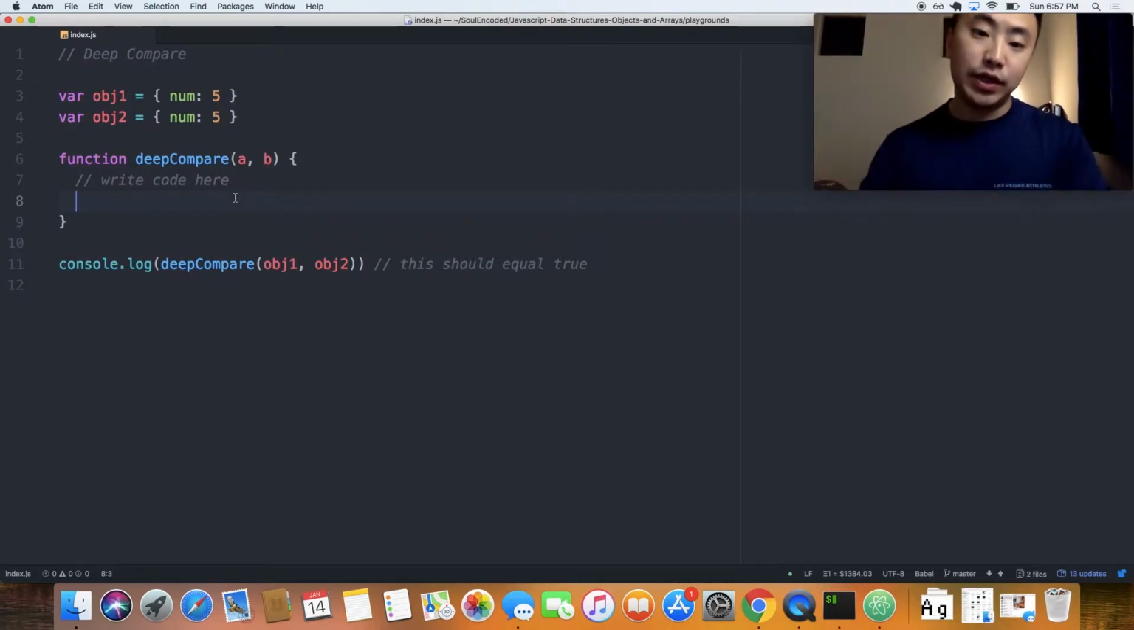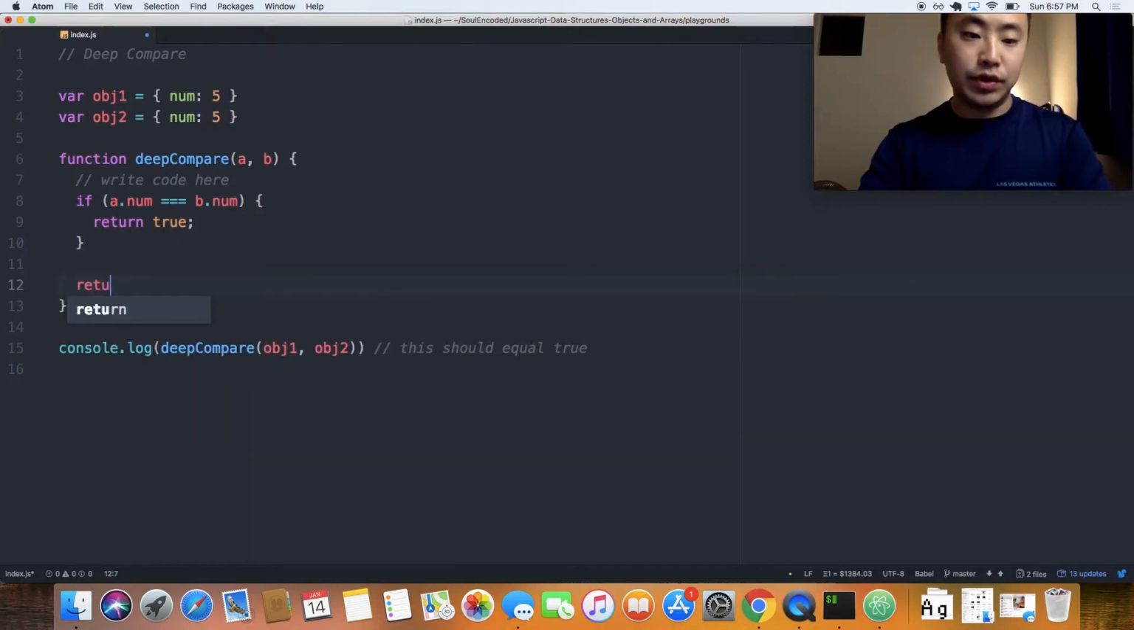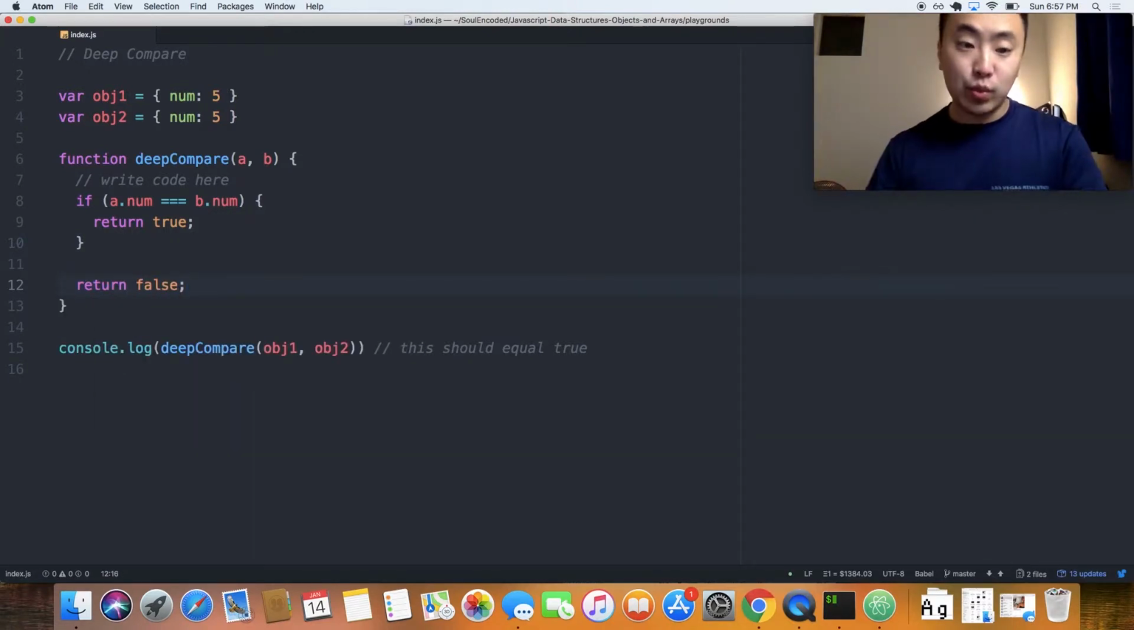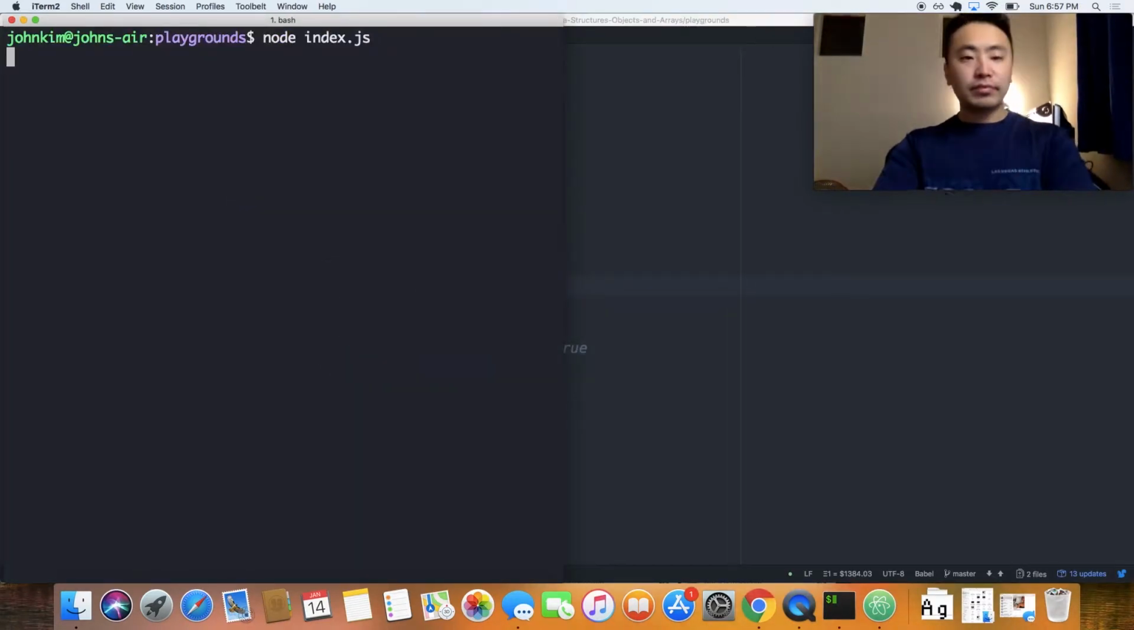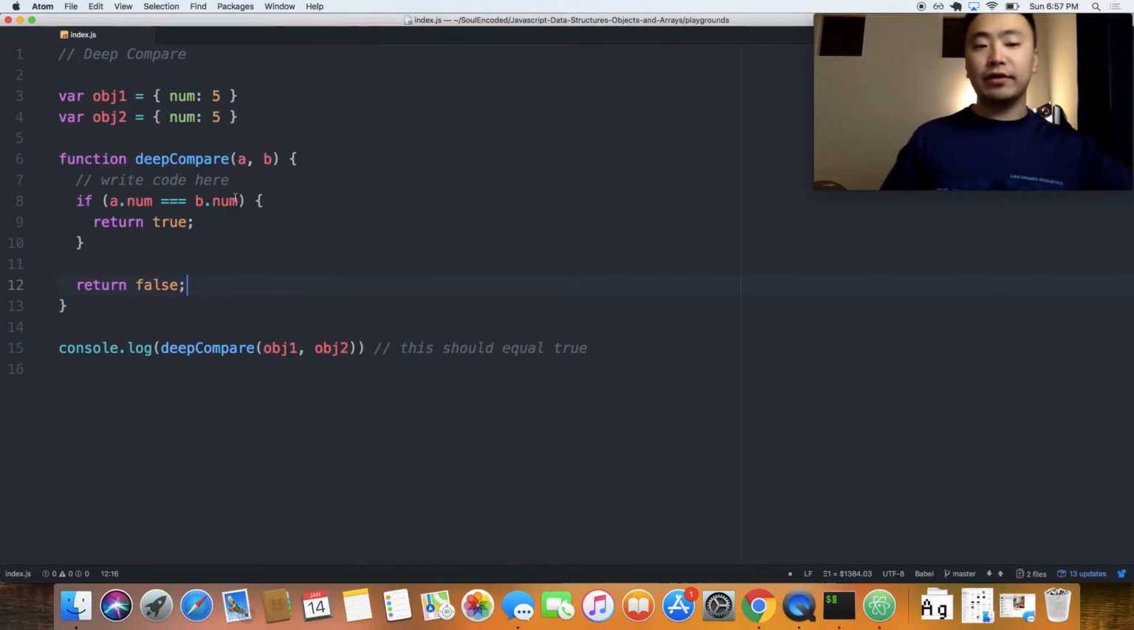Well, the simplest thing we can do is compare them directly. We know what the key is and we know what the value is, so all we need to do is check whether a.num equals b.num, and then this returns true, and if not, we'll just return false. So this should just straight up work, right? And that has returned true. Now, obviously we cheated a little bit because we're assuming that we know the values and we know the keys, but what if you didn't know the key?